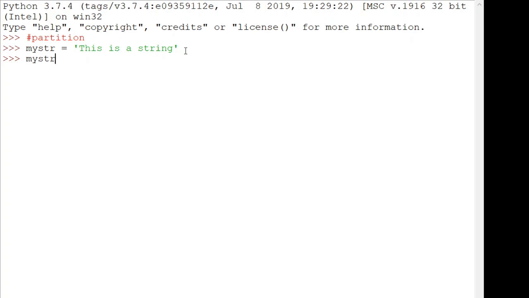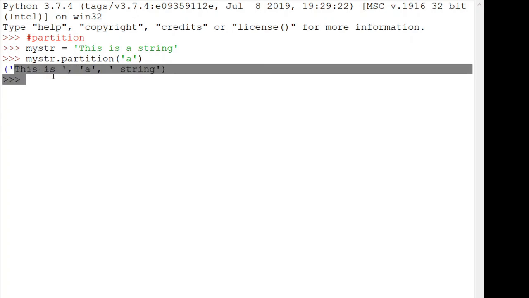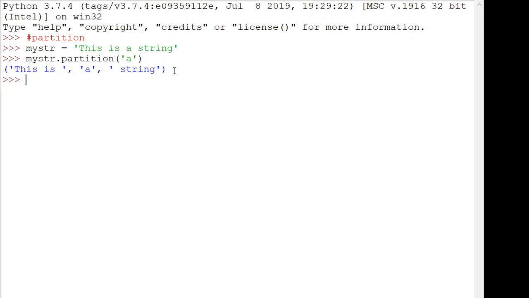You just need to write mystr.partition, and in the brackets you must provide a separator which may be anything present in the string. So let us say I am about to partition this string about the point a. Then I am going to just write a as a separator here. Now, as you can see here, the string has been broken down into three parts and you get one tuple.